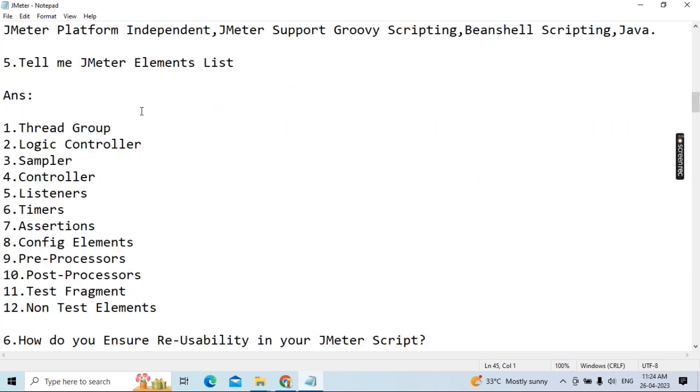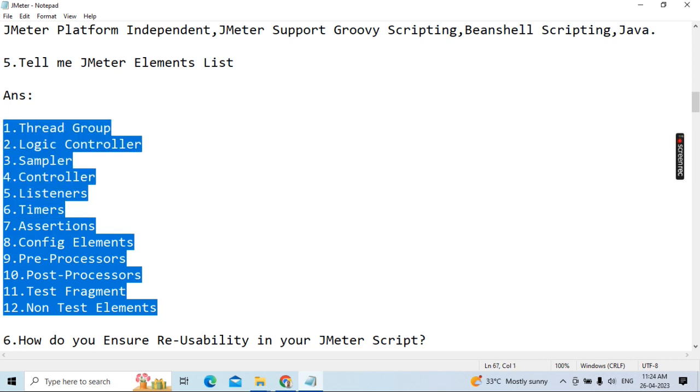Fifth one: tell me the JMeter elements list. What are the elements available majorly? First, thread group, logic controller, sampler, controller, listeners, timers, assertions, config elements, pre-processors, post-processors, test fragment, and non-test elements. These are the elements available in the JMeter tool.